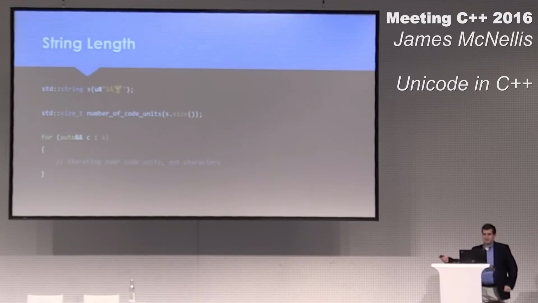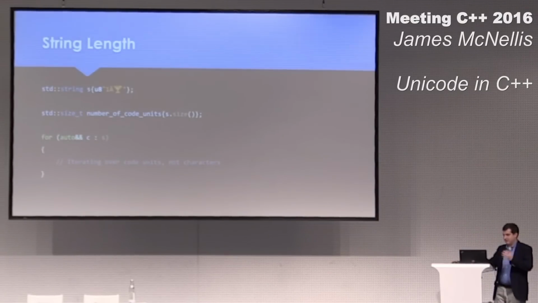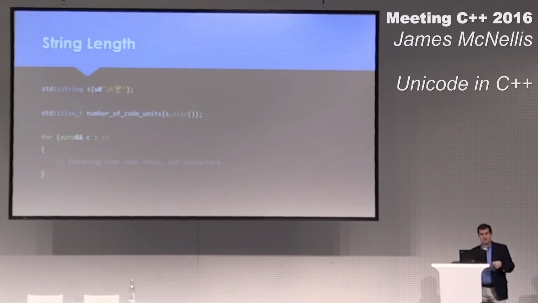So here, if we have a std::string that contains this, well, this is UTF-8 encoded. If we call s.size, it's going to give us the number of code units, the number of bytes. It's not going to tell us how many characters are in the string. And if we iterate over the elements of the string, again, we're iterating over code units, not characters.